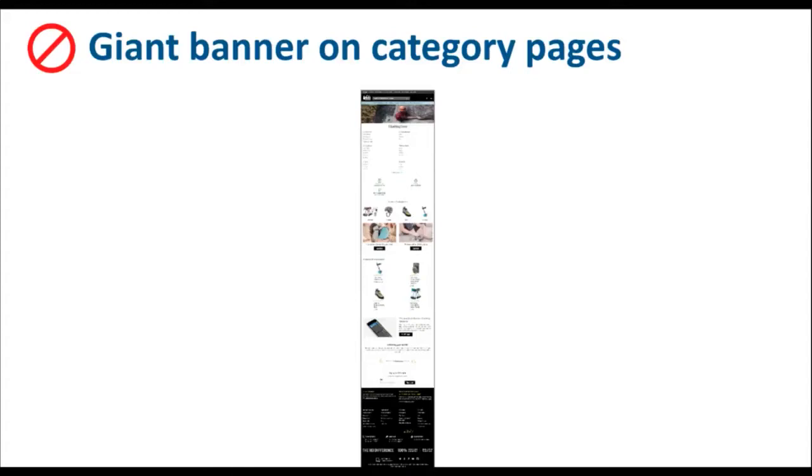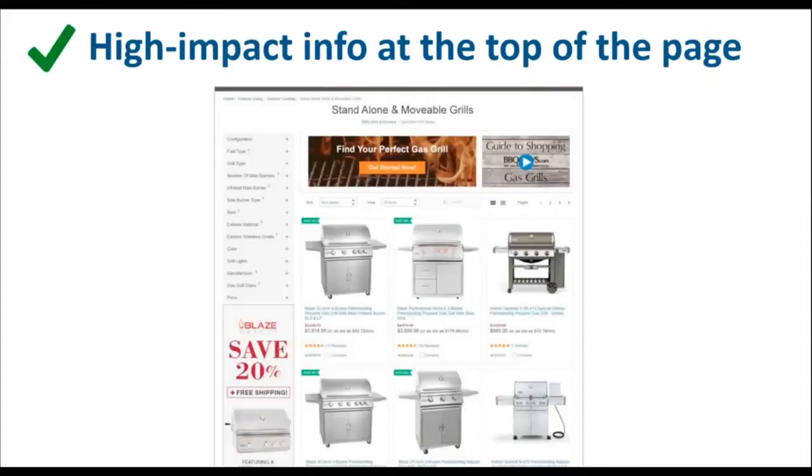Well, what you should do is put useful information. So in this case, this is a website that sells all kinds of high-end outdoor grills. So what do they put at the top of the category page? Find the perfect gas grill. So that's a guide to help you find the right piece of equipment for you.